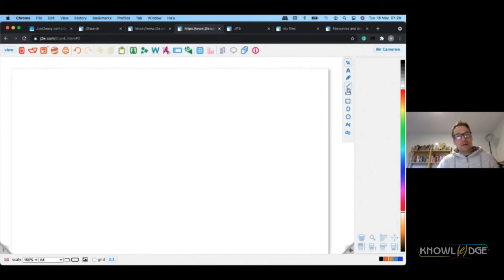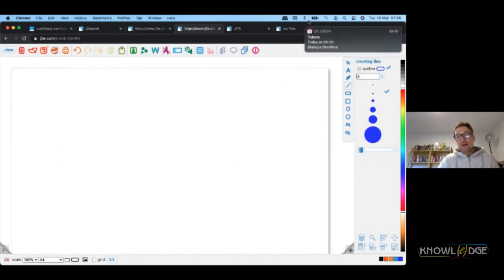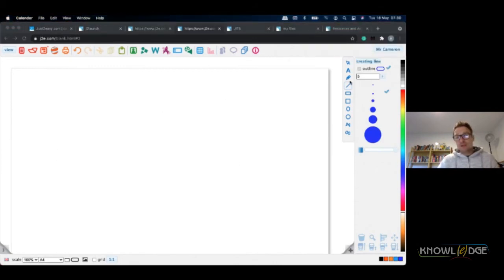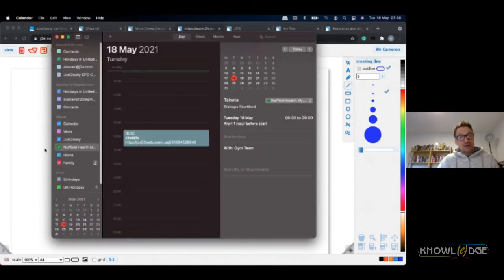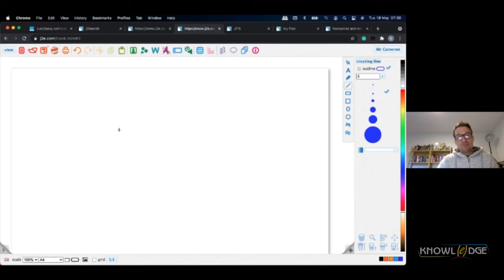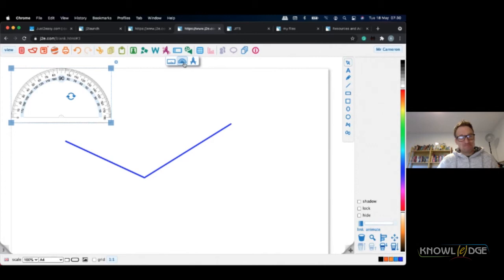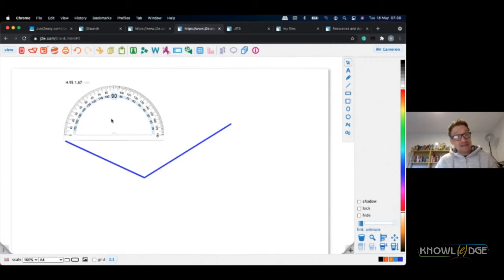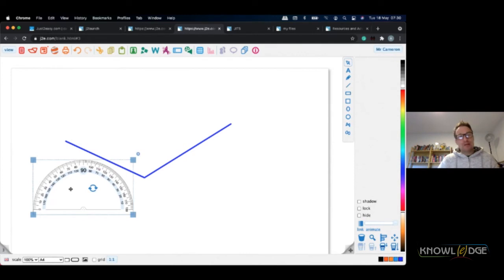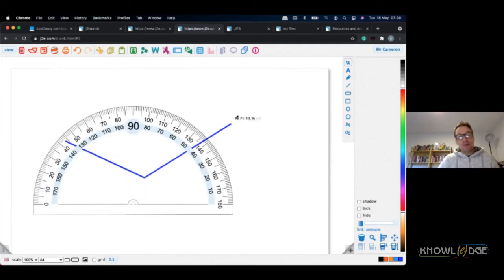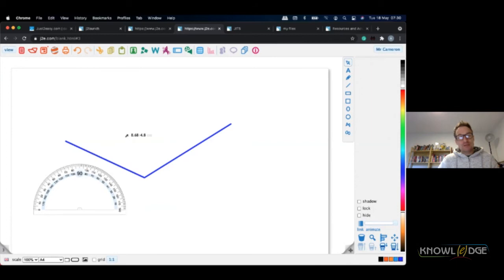So instead of just drawing lines on the page, I might want to put some angles on the page. So for example, if I just draw 2 lines, I'm going to then go into the tools to put in my protractor. Here's my protractor. Again, I can lift it up, drag it and put it anywhere I want on the page, and I can also make it bigger or smaller to fit where I want it to be used.